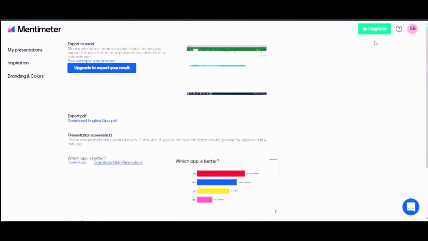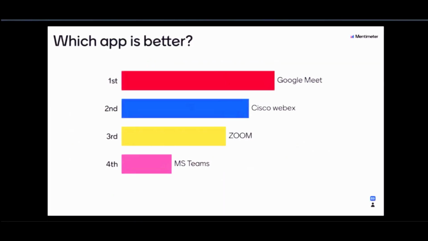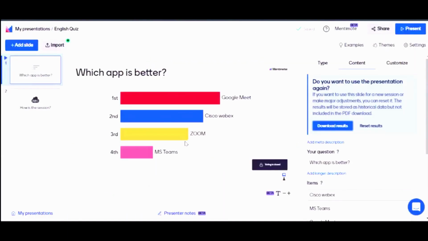And if you upgrade, how much are we going to pay, let's have a look at that as well. All right, well, that was all about Mentimeter.